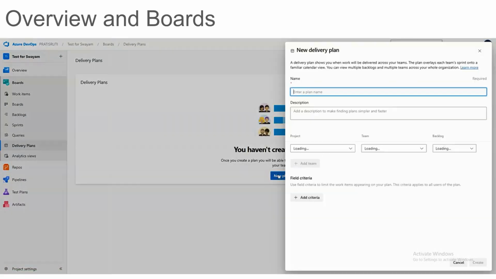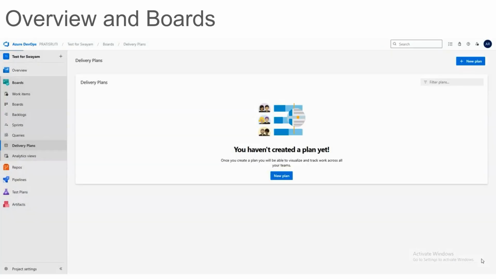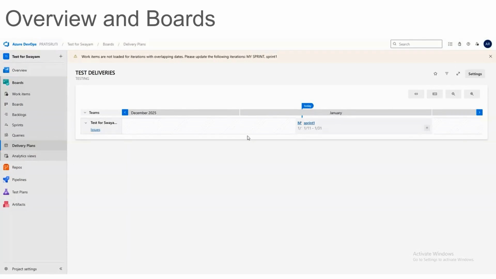Going to delivery plans, you can add a delivery plan like this in your new delivery plan dialog box. After that, see, you can again give a name to it like test deliveries, and I'm going to give a description like testing. After that, you can add criteria and then click on create. Our delivery plan has been created successfully.